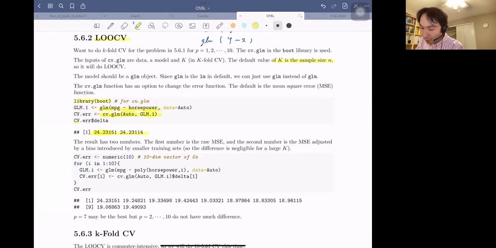So the cross-validated error is 24.23 and 24.23. Actually, these two are very similar numbers. The second one has some adjustment. The first one is the cross-validated mean square error in the usual sense. And the second one is the MSE adjusted for a bias introduced by the smaller training sets. We have 392 observations, but in the cross-validation, we use 391 as the training set and one as the test set, and we repeat this 392 times. So the number of observations is one smaller than 392, which means we overestimate the error size, because 391 observations is less accurate than 392 observations. That difference is here.